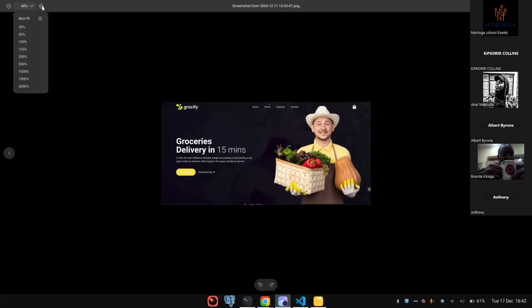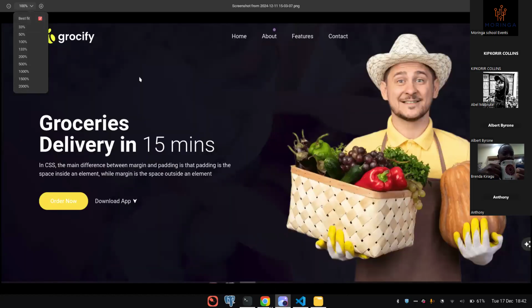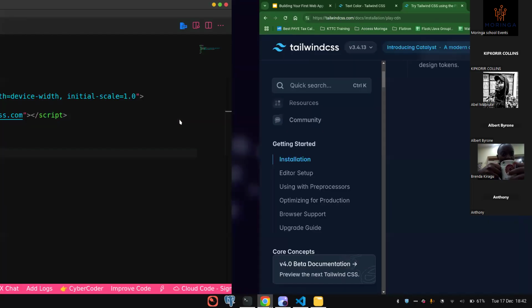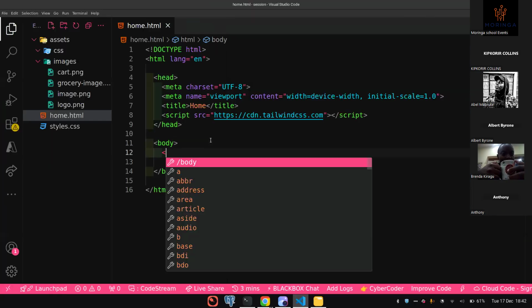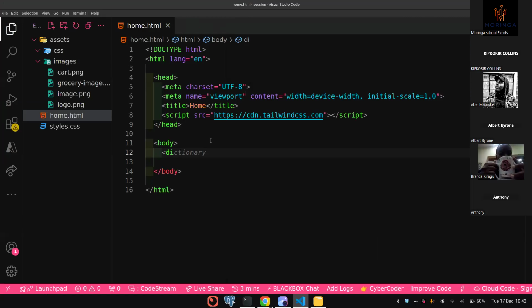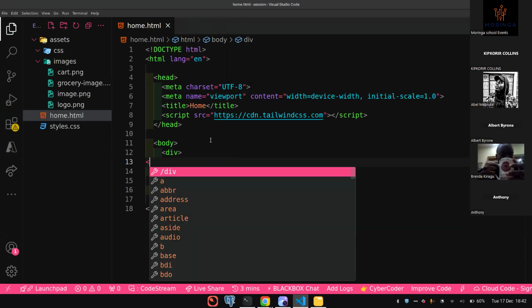Let me make this bigger. So I'm going to call a div. So I'm going to have a div here. So that is the first div. Okay. Then inside this particular div, I'm going to have different sections.